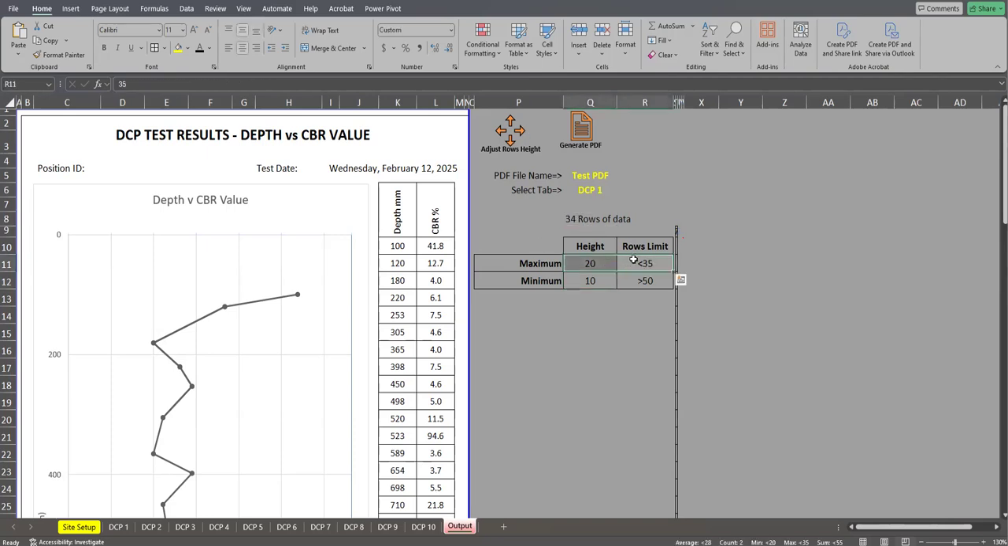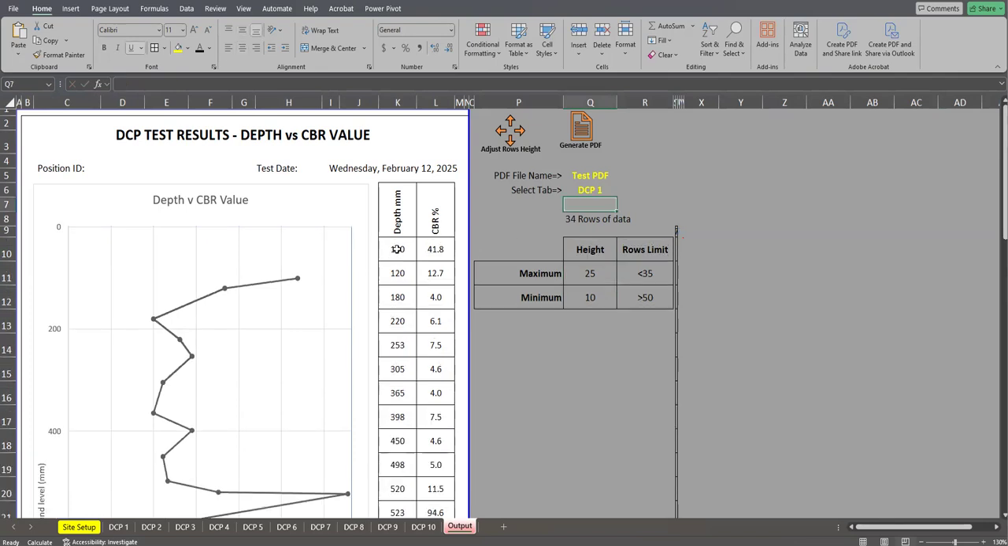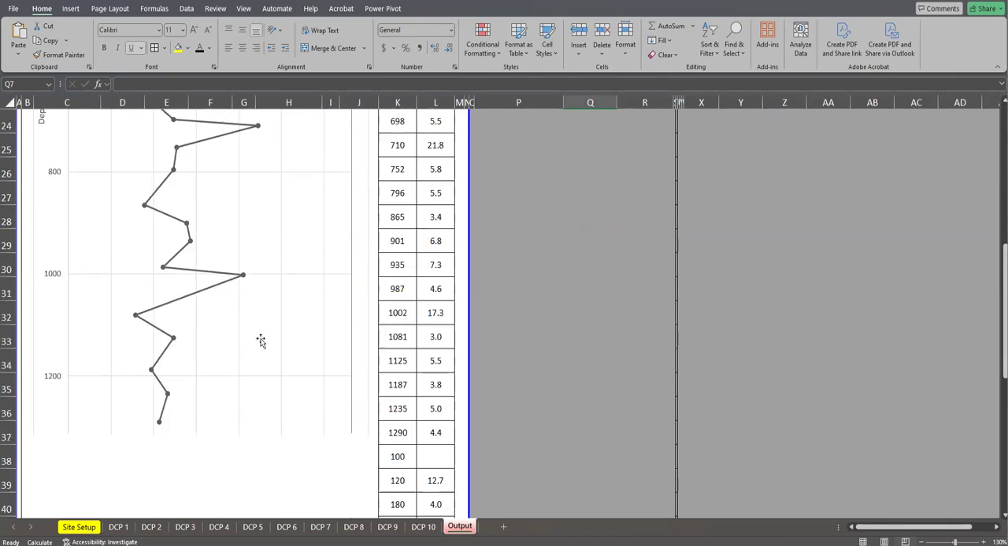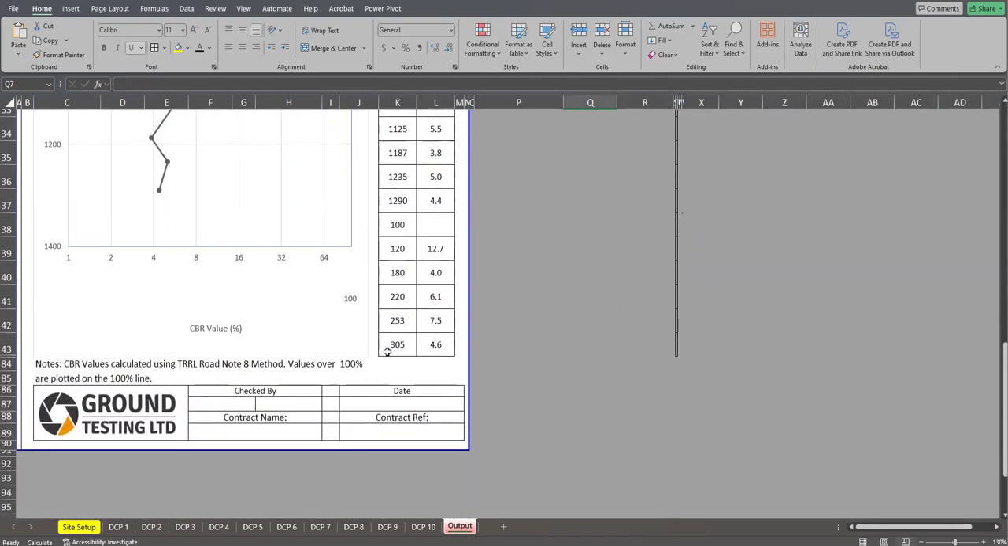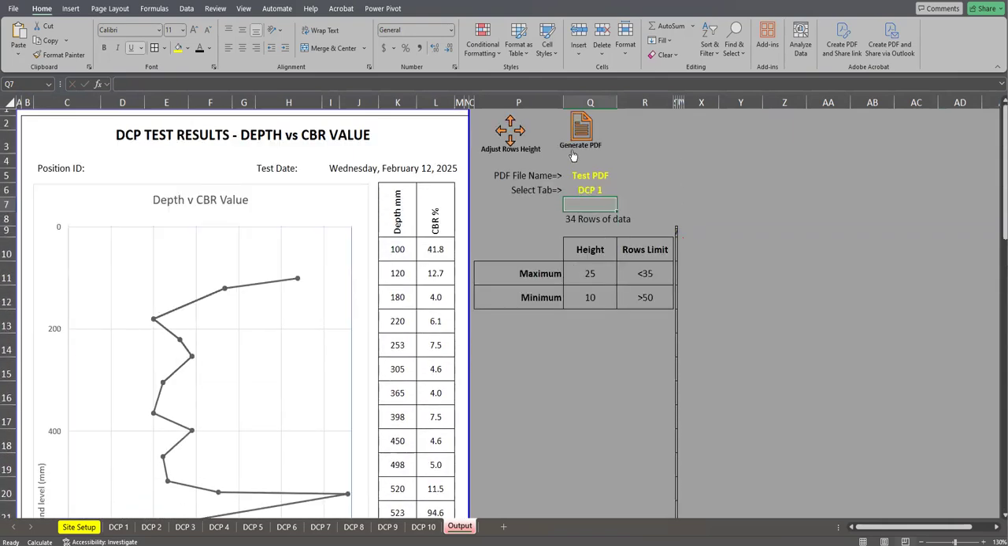So let's see what happens. I don't think anything is going to happen because this is already 20. So let's make it 25 so that we can see some changes. What it's saying is that if the number of rows of data, 34, are less than 35, then apply the 25 height to each row. You can see the row height got increased and the chart got stretched as well, and it's covering the whole thing. Now let me show you the PDF view.